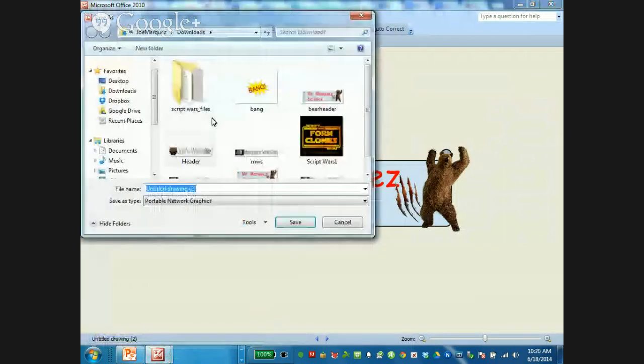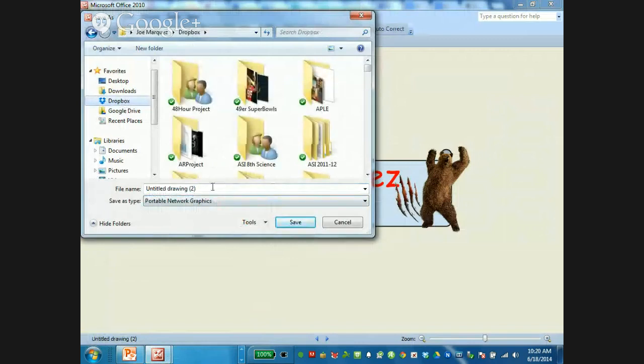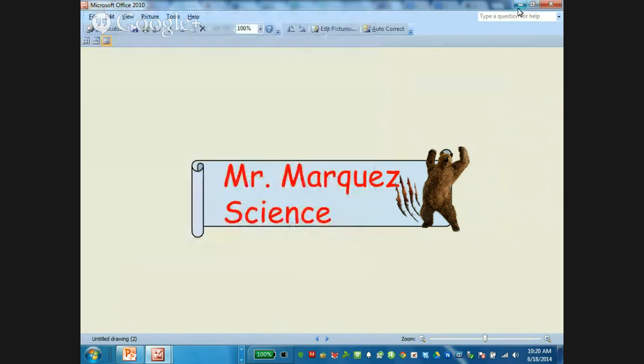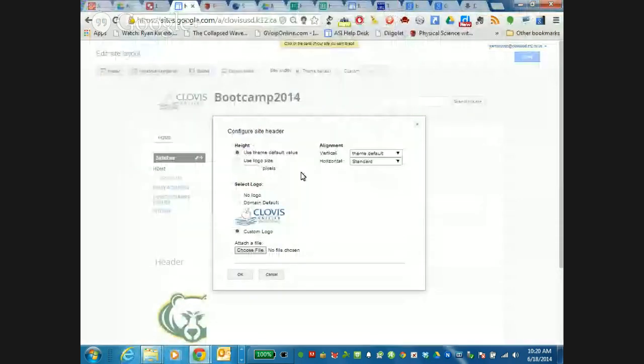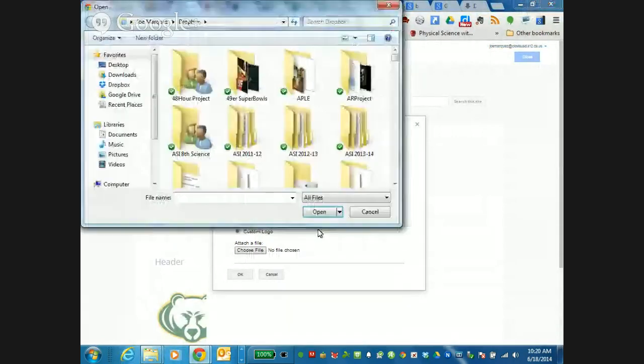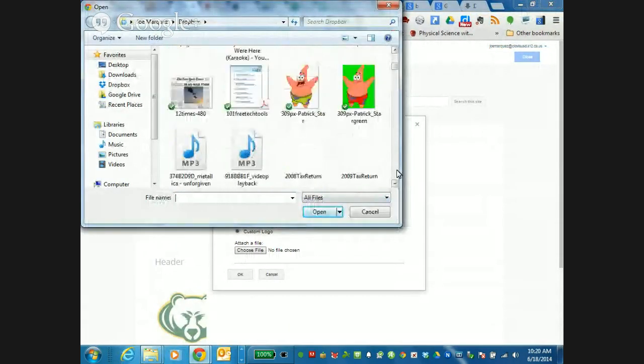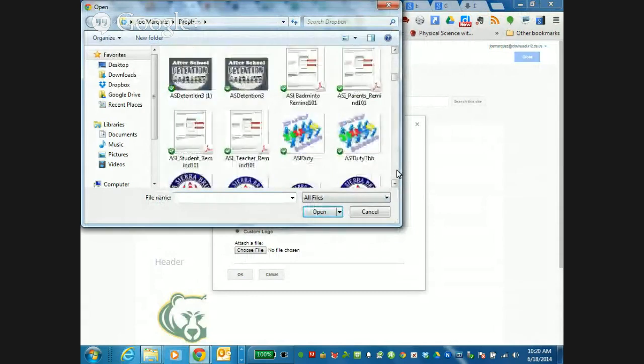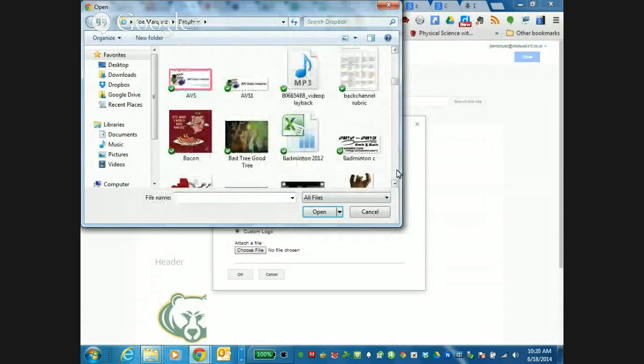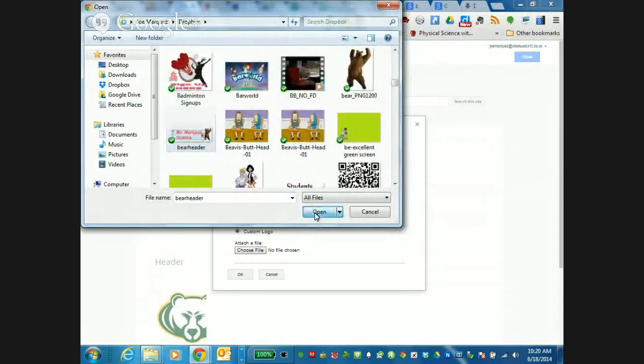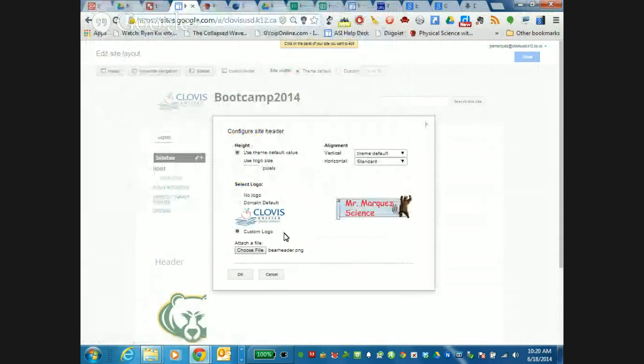File, save as, where did I save it? Oh, I did it under download, that's why. Let's go to Dropbox. Now it should be there. There it is, Bear Header, open. There it is. I'm going to click OK.